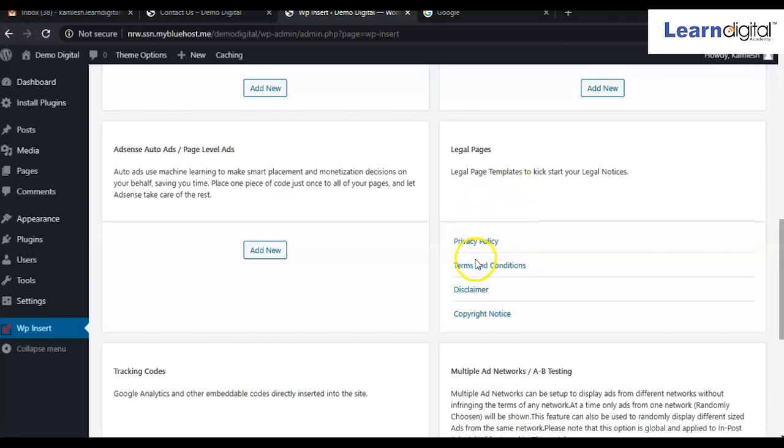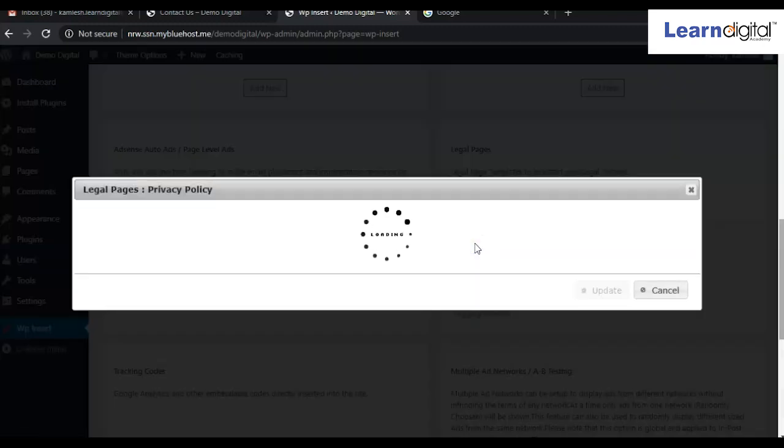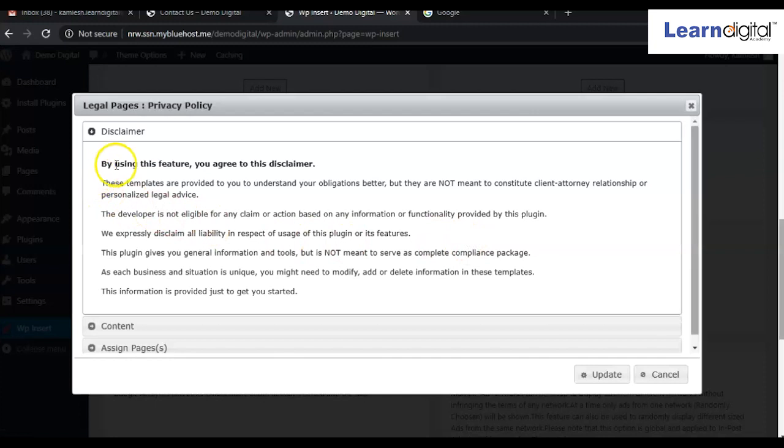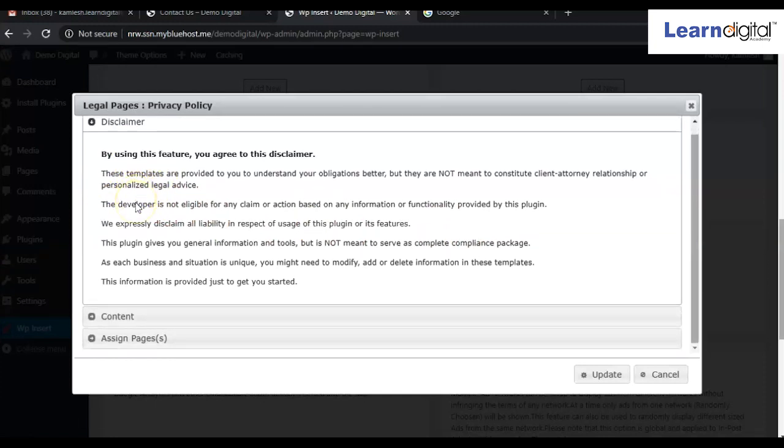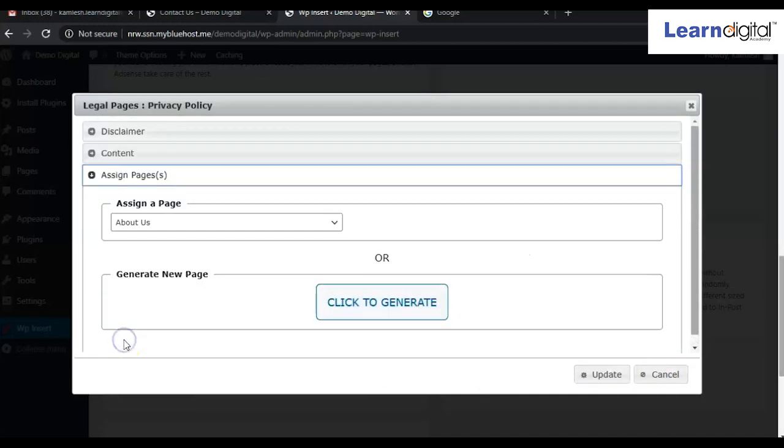Simply for adding it, I have to click on this privacy policy. Just click on this, right? By default, the content will come over here. You don't need to write any content. You don't need to create a disclaimer page or privacy policy page for your website. Automatically, by default, it will be added in pages, right? So here, just click on assign pages.